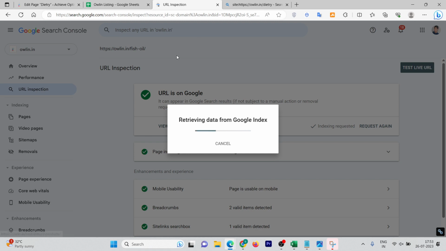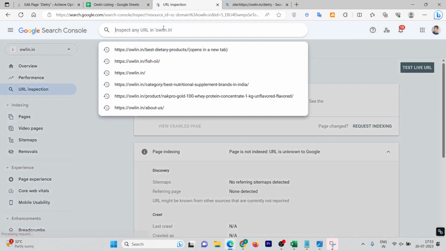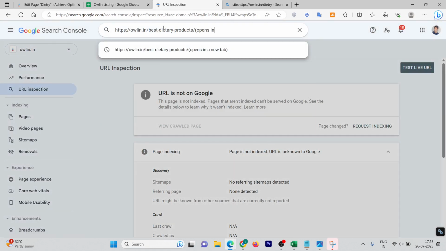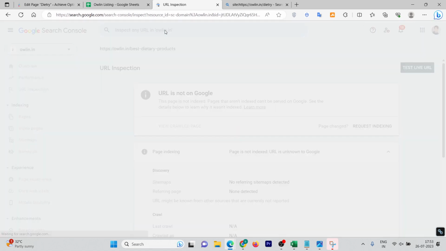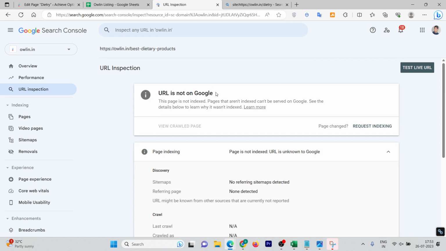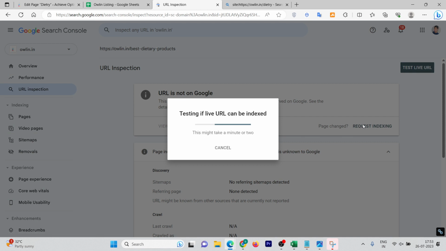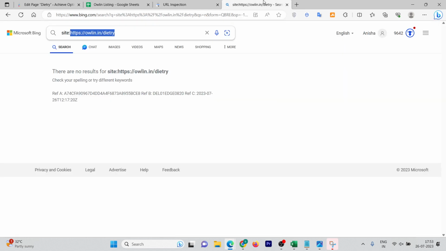Okay, we made a mistake. Let me put it again. Okay, now it's fine. It says that this is not on Google because we have changed the URL. So we need to click on request indexing, then our page will get indexed on Google, and you will be able to see the results within 10 to 12 hours, or it can take just a minute also. It depends on Google's timing, how long it takes to index your pages.